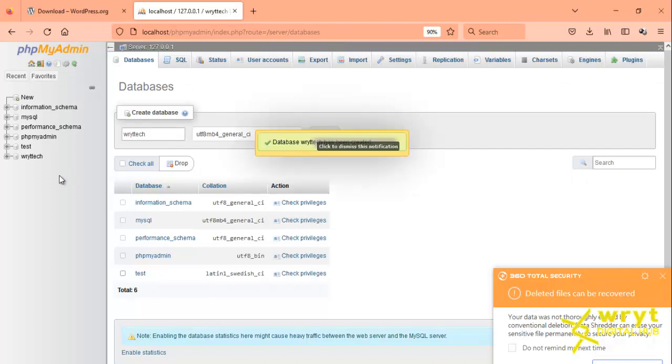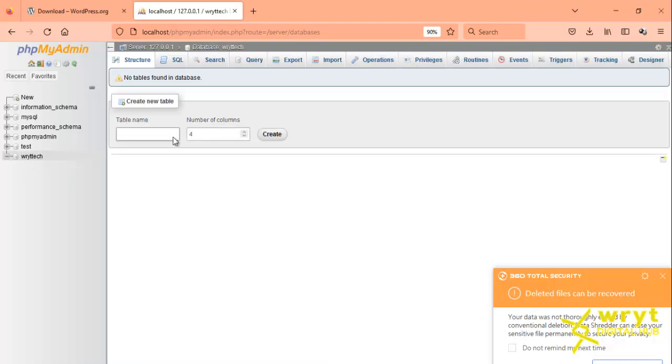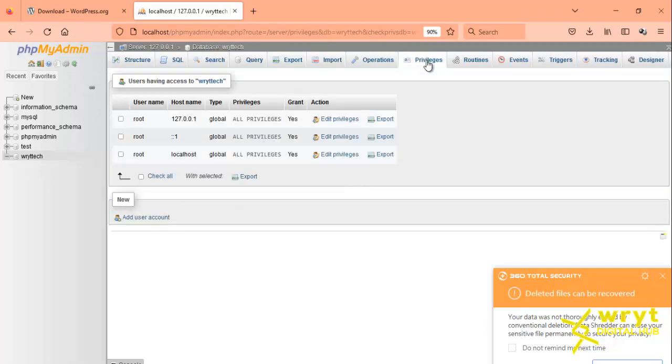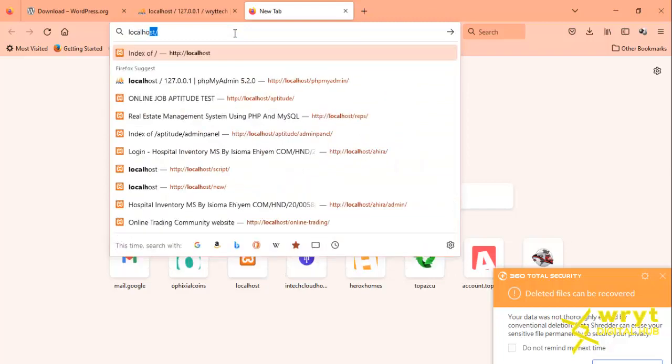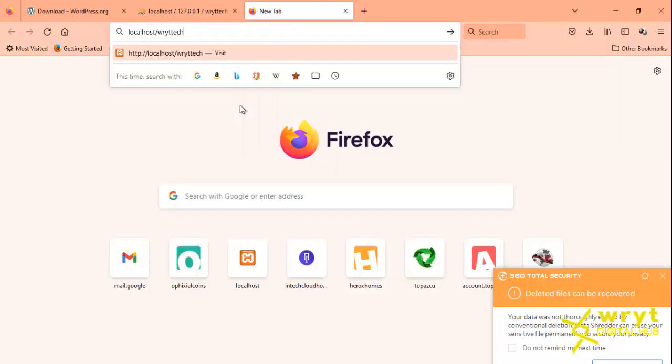After creating, you go to Privileges so that you get the details of the database. Remember the database name, Right Tech. Look at the username and the host name. We have the host name as localhost and the username as root. Now, this is what we'll do. We'll enter localhost, slash the name of the database just created, which is the same as the folder in our XAMPP.